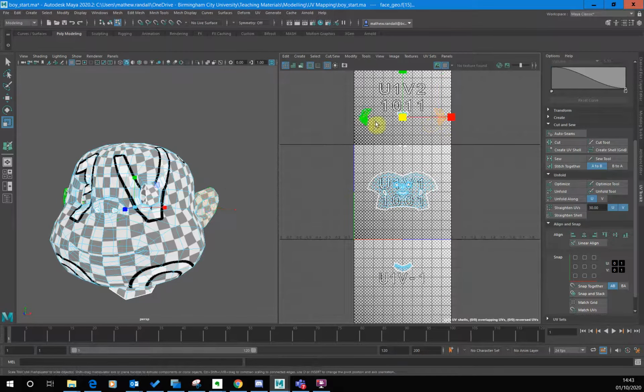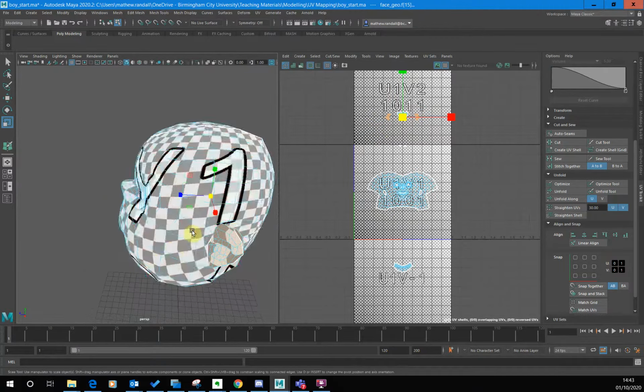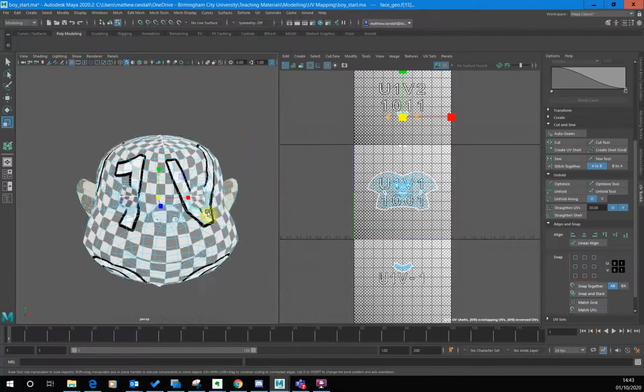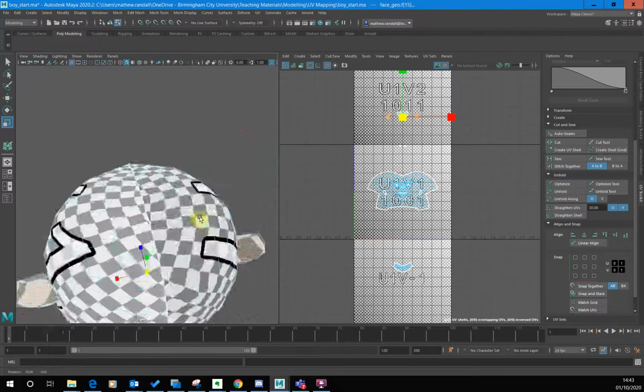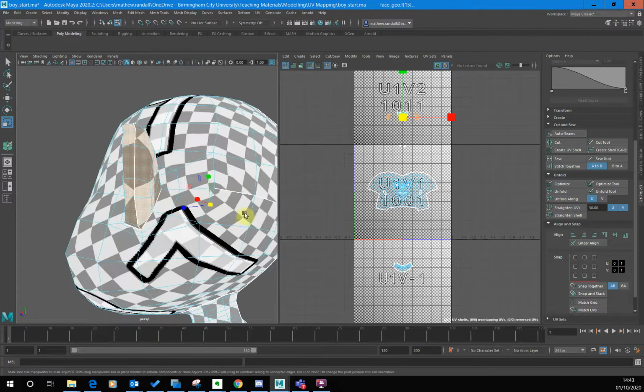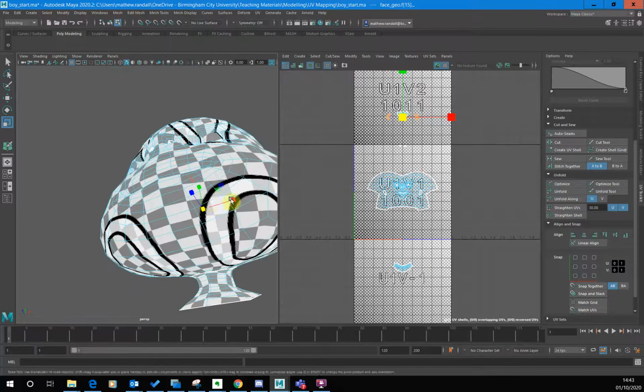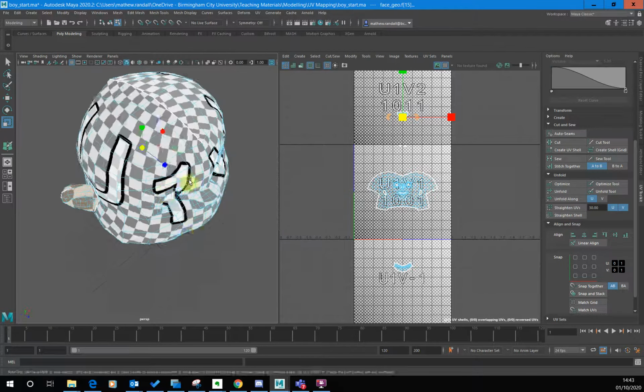I kind of want to do them both at the same time, really. So just trying to make them a bit smaller. At this point, I'm just looking at the shape of the UVs. I think I'm happy with that. That's all looking pretty good, actually. Yeah, good around the neck, good around there. So it's a good even distribution of UVs.